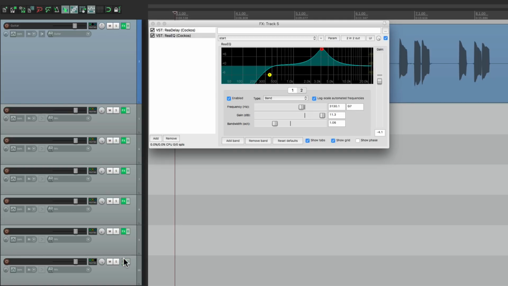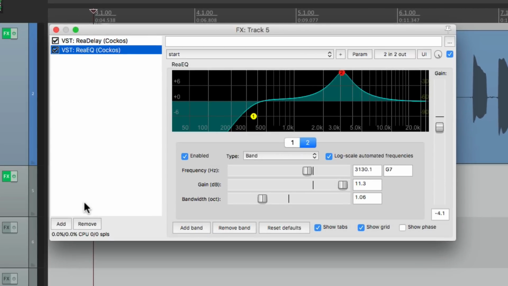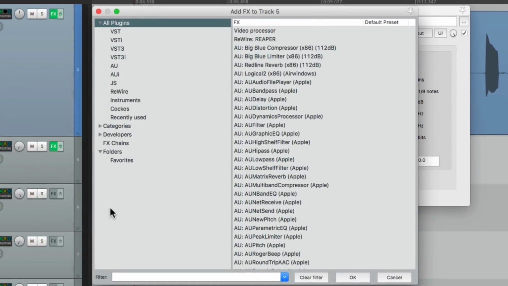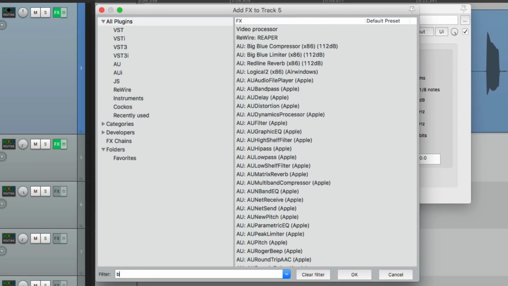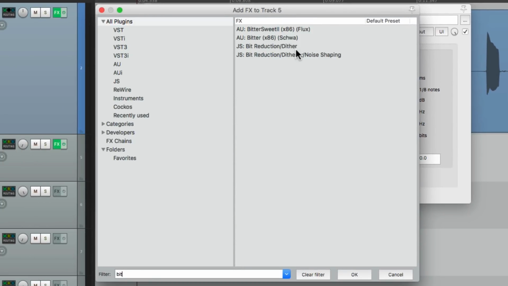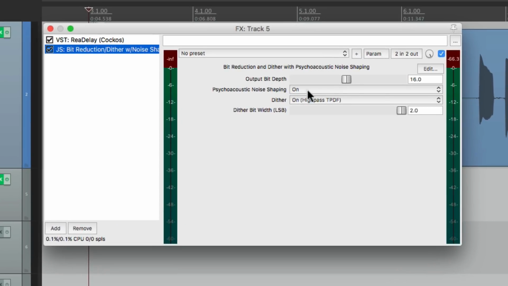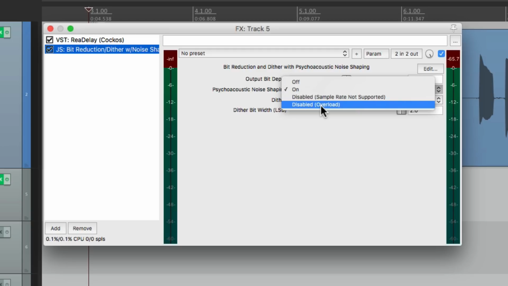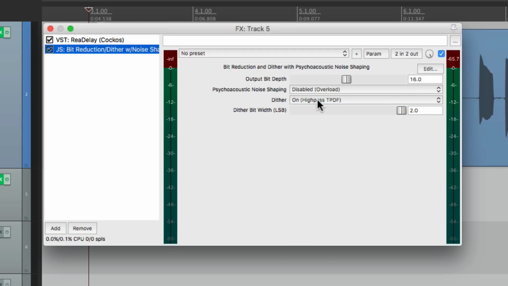Let's clear these again. Let's remove the EQ. And let's search bit. And we can see right here, a bit reduction plugin. Let's set it to disable this with overload and turn the dither off with truncate. Then we'll reduce the bit depth. Let's make it 8-bit. Let's hear that.